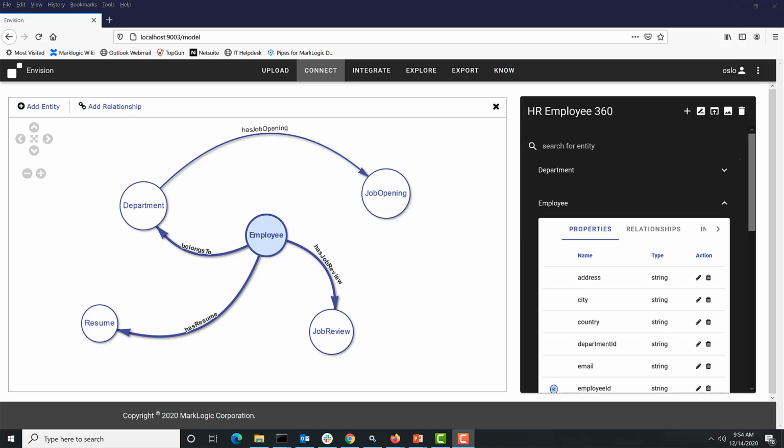So here we're looking at an HR Employee 360 model in Envision. We know to load the data as is, we create a model, we map our sources to the model in the Integrate tab, and then we can visualize and explore the results. But for this particular model, we have employees. They belong to a department. The department has a job opening. Employees have job reviews and they have resumes.